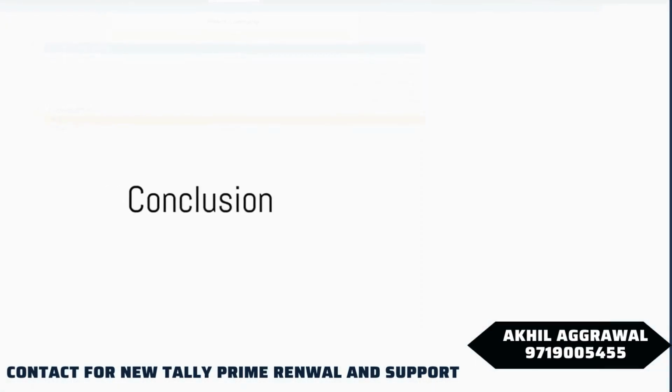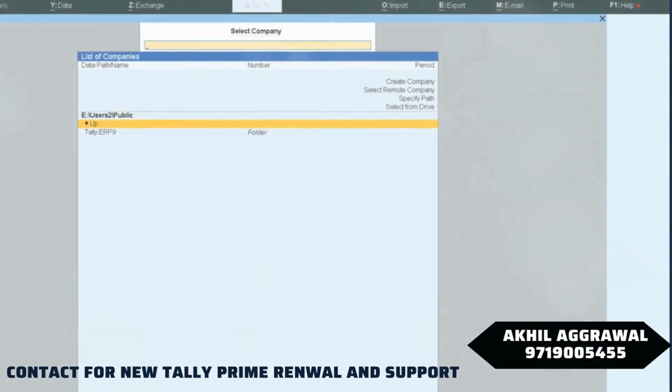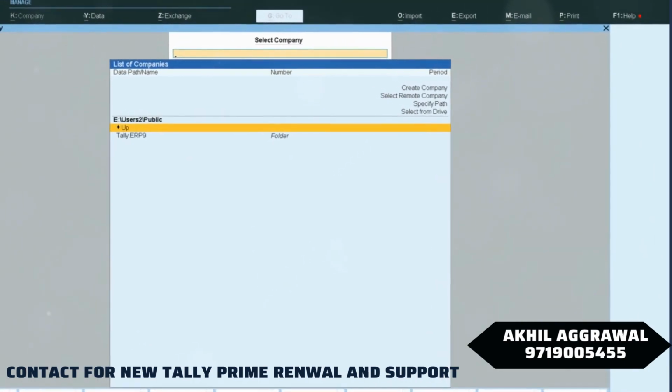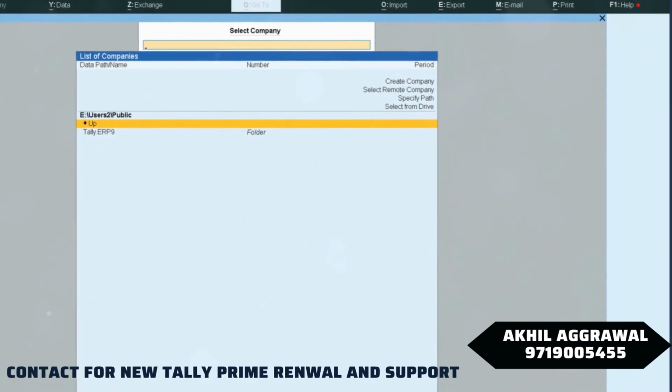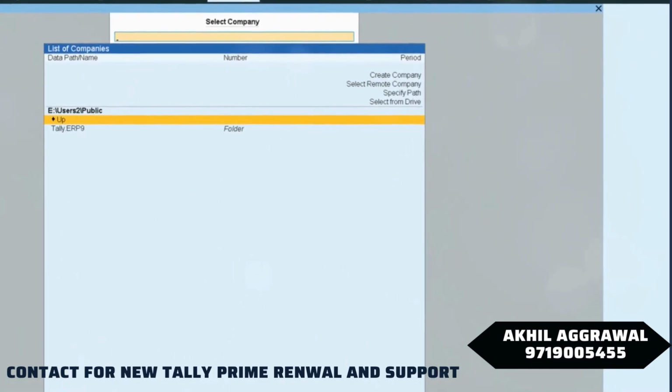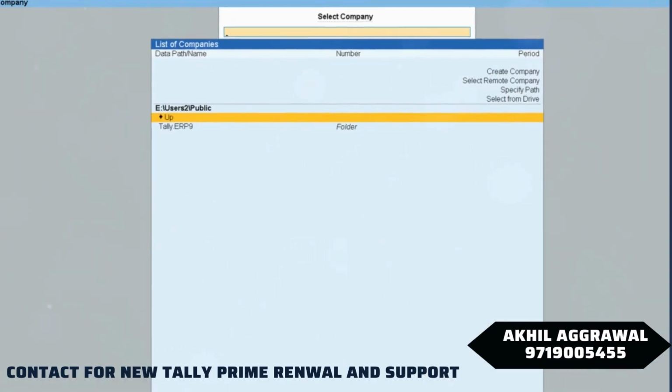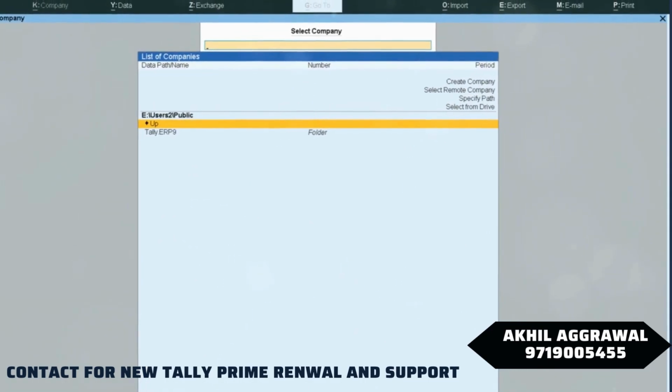Downloading and installing Tally Prime is a straightforward process. Visit the official site, select your preferred version, run the installer, choose the components, and configure the licensing. After installation, activate your license and start your company.